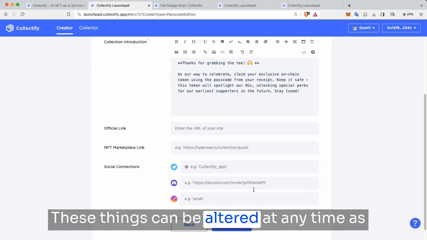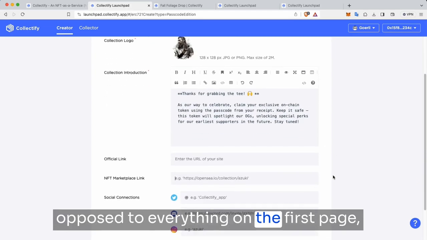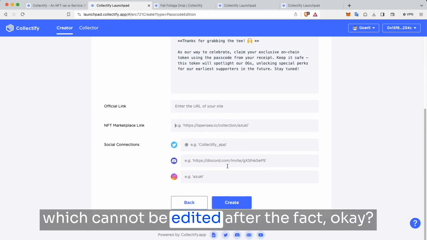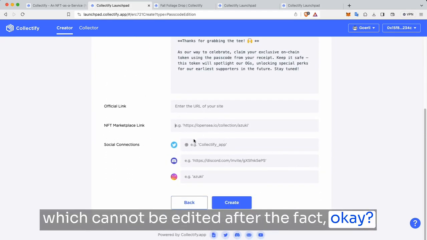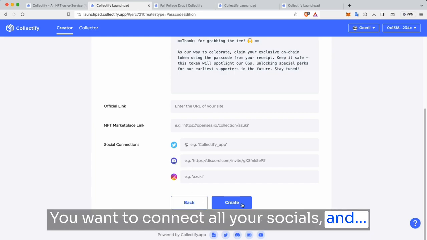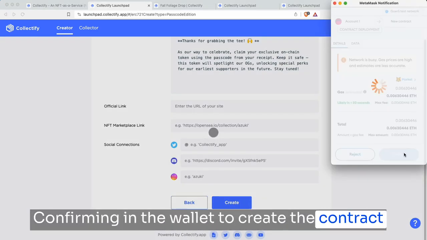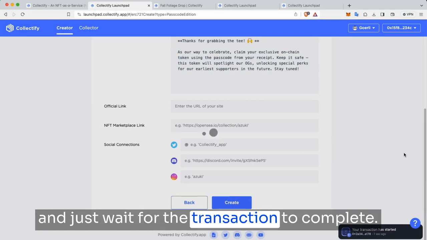These things can be altered at any time, as opposed to everything on the first page, which cannot be edited after the fact, okay? You want to connect all your socials and confirm in the wallet to create the contract and just wait for the transaction to complete.